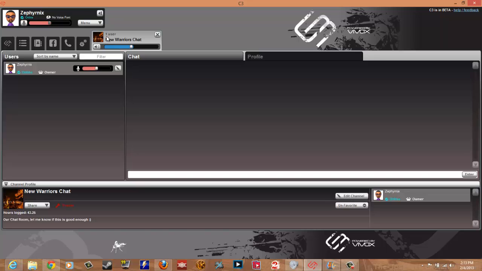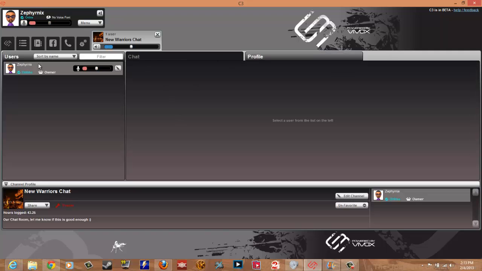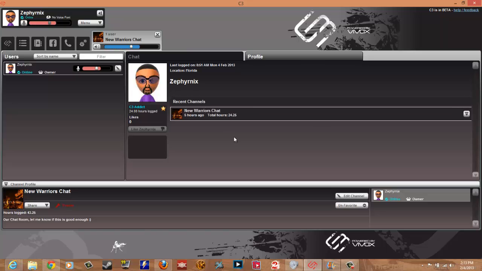Now, when you have a chat room open right here, it'll show a tab right here above you. This is basically my chat right here. I can click on myself here and set up my own profile, where you can change your picture and give some information on yourself. I'm apparently a C3 addict. I wasn't aware of that, but I guess I really am. And then, of course, two of my recent channels that I'm connected to, whether it be New Warriors Chat, which is my guild chat, or Hot Horny Teenagers from Dimension X. There you go. It'll be right there.